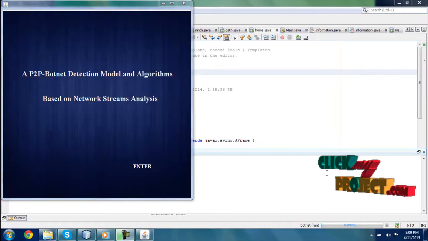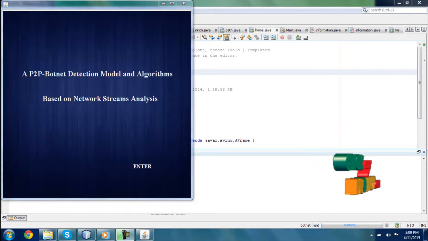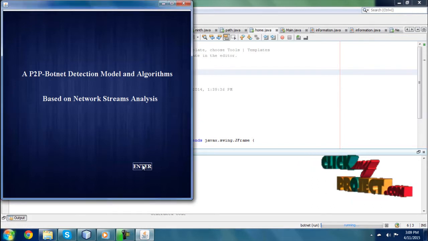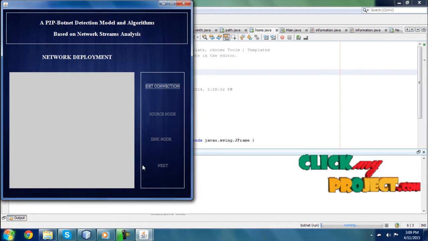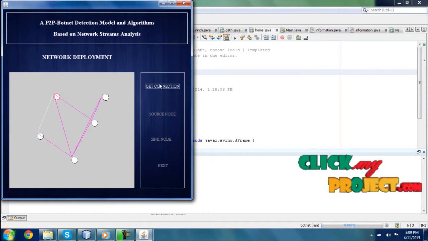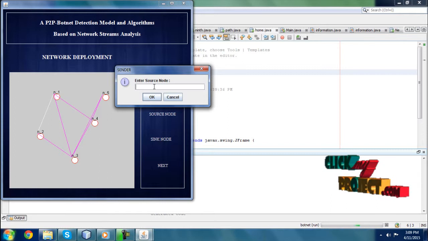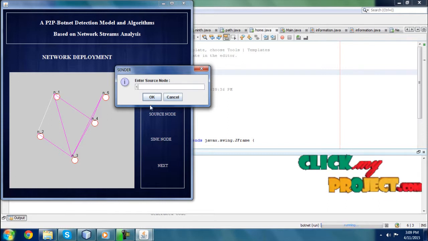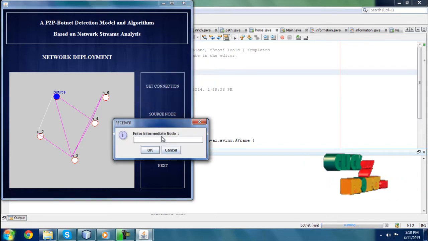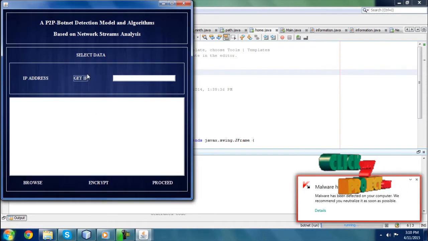I'm going to run the project with the peer-to-peer botnet detection model and the algorithms based on network stream analysis, and I'm clicking the enter button. It moves to the next frame. Here I'm going to create the number of nodes and get connection. The nodes will be connected, and as the source node I'm entering node 1, and 4 is the destination node, and I'm clicking next. It moves to the next frame.